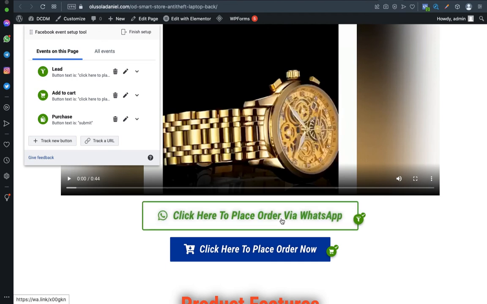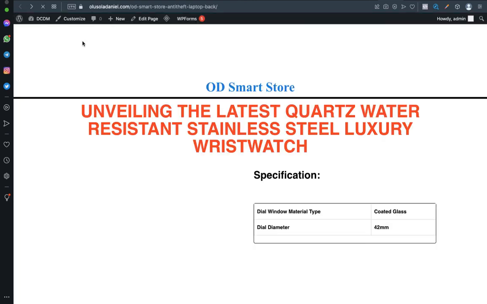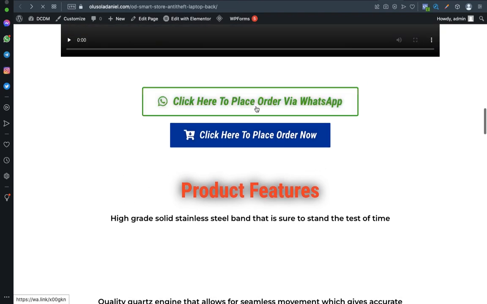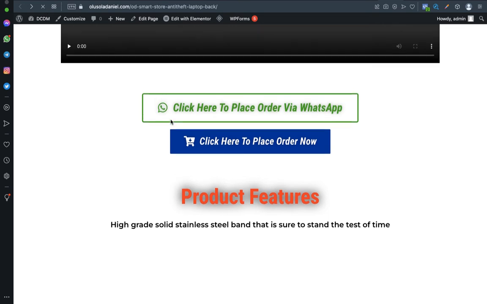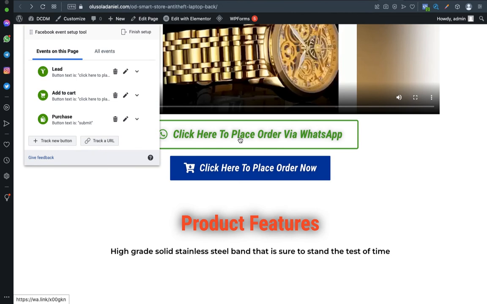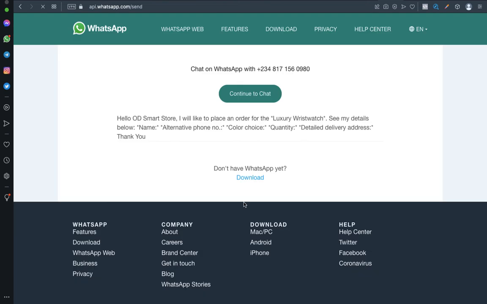So let me click on this twice. I know it will have been updated by the time I go back to the event manager overview. Let me still scroll down. I'll still click on it. It's still loading. Once it's done, I'll click on it. I'll still come back. Let me click on it again. That's twice. I'll do the same for this click here to place order, twice.